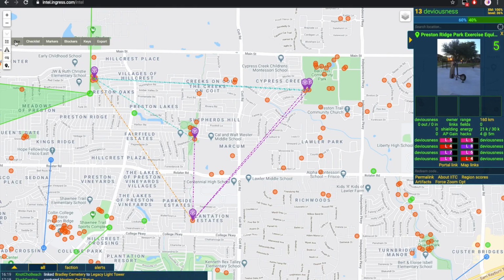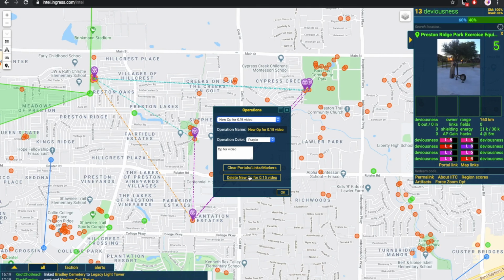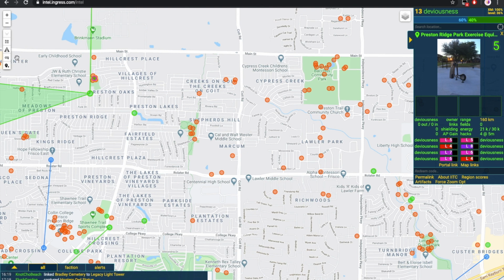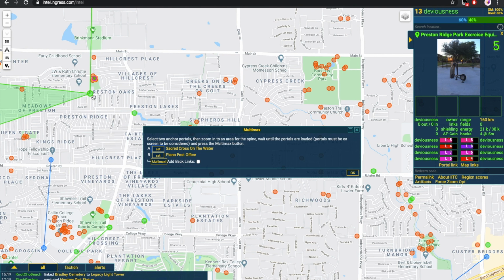It's possible to quickly reset an op, restore it to an empty state so you can start drawing again. Open up the Ops dialog, click the Clear Portals Links Markers button, and click OK, and the operation will be reset.